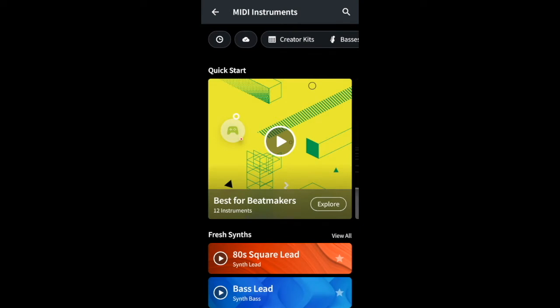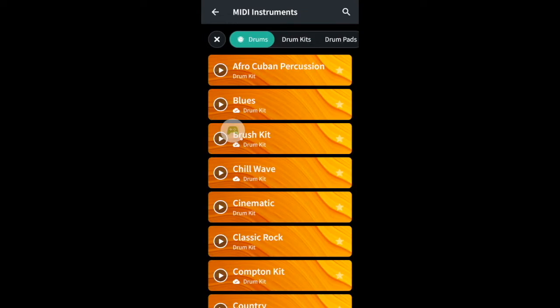Swipe left through the tabs at the top of the screen and tap on the Drums tab. Choose a drum kit from the list. To hear the drum kit, tap on its play button.